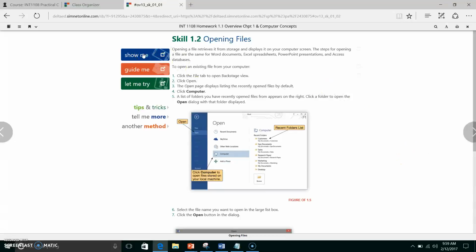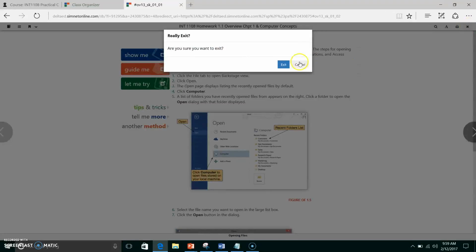The show you shows you what you need to do. The guide you will let you do it, but it'll guide you. It'll tell you, hey, do this step, now do this step. And then the let me try will actually let you do all the work there. And then once you're done with that, you can click that box in the upper right-hand corner. And I think it's still getting caught up. Or once you've done it all the way through, it will do it on its own. Okay, so we'll let this thing get caught up here. Yep, exit exam. So as you can see, there's a slight delay. You need to be patient with it.